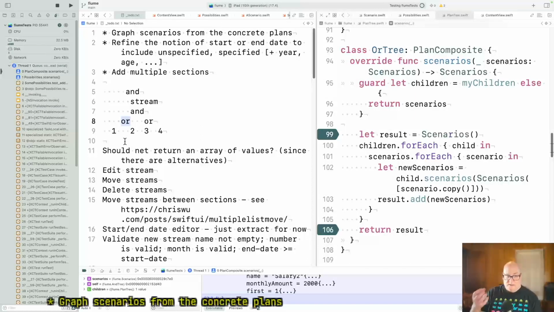So and nodes work sequentially left to right, building on the previous child. Now this one happens to be an or, but it could have been another and. So it should build the scenarios based on its first child. That list comes back. That should be the feed for the list of second scenarios and stuff like that. So clearly we didn't test that well enough.